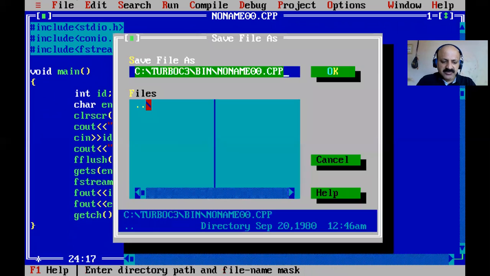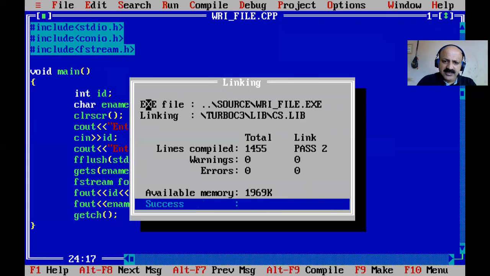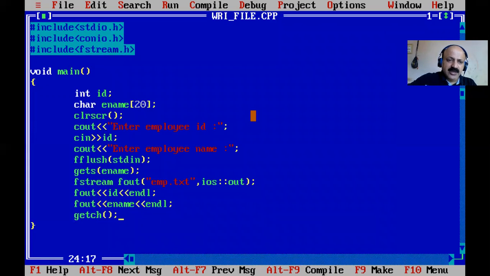So I save this file. We can call it write file. So many characters are there, so only write, and the file name is write file dot cpp. Okay, so I compile. There is no error, and our exe file is generated. Let us run it.